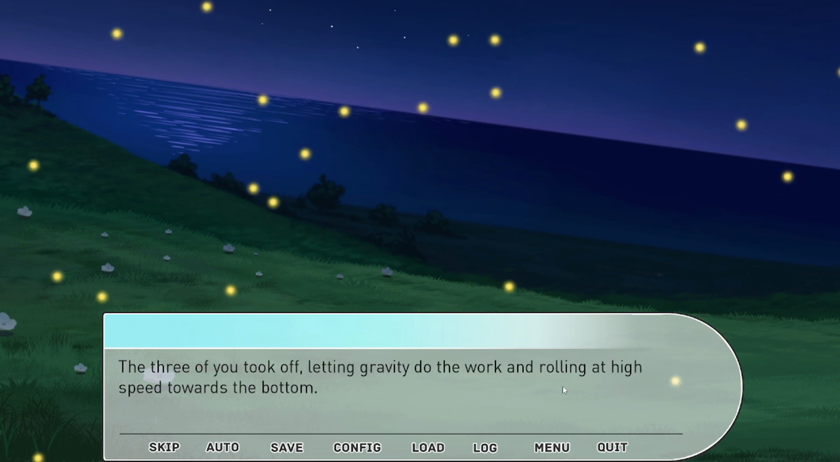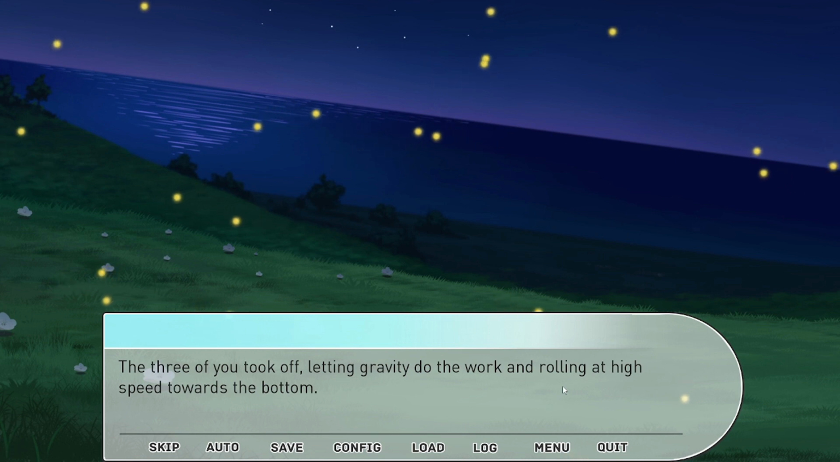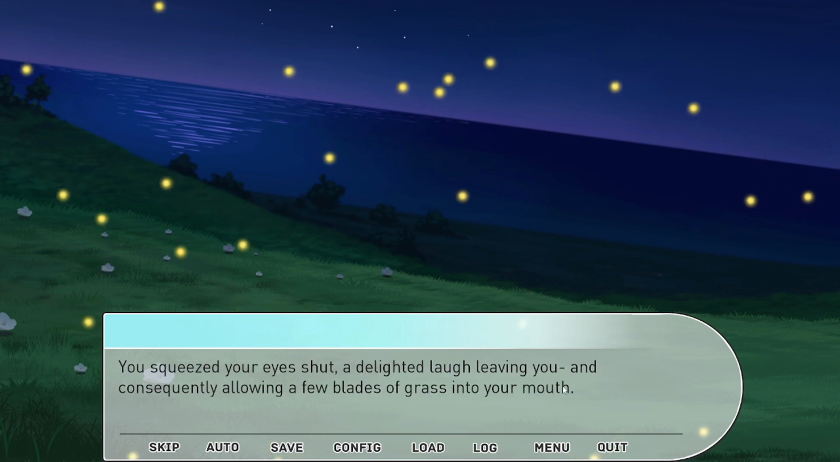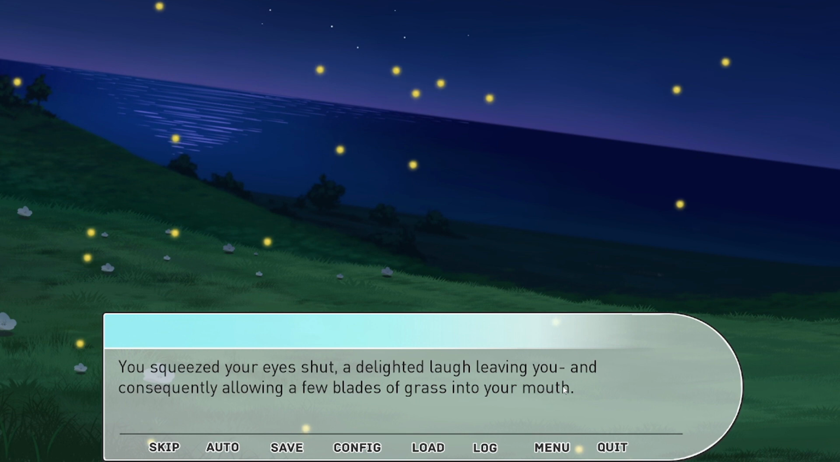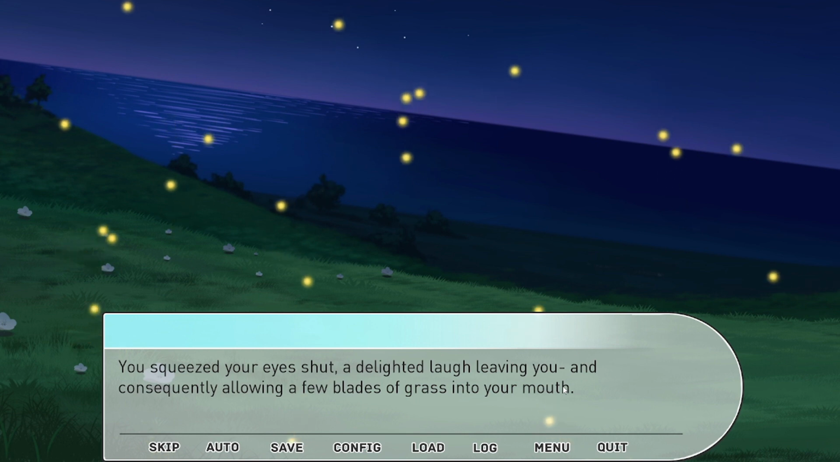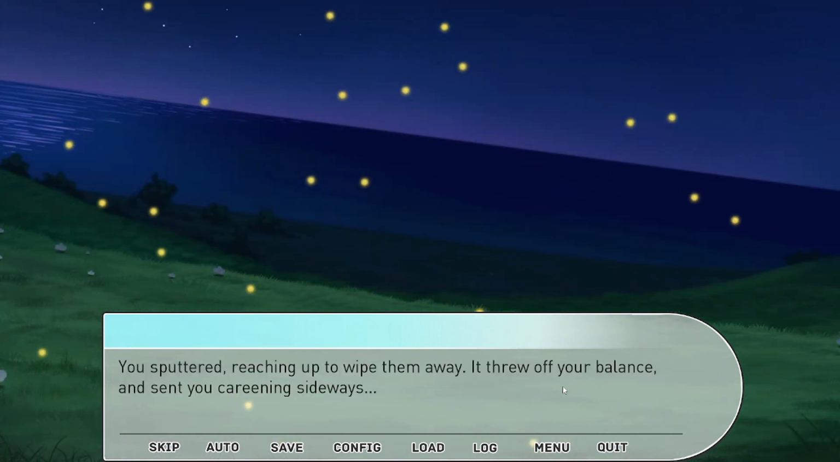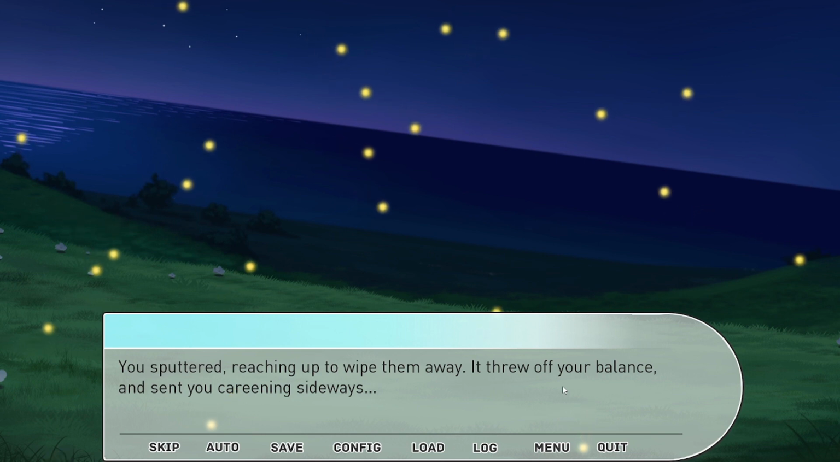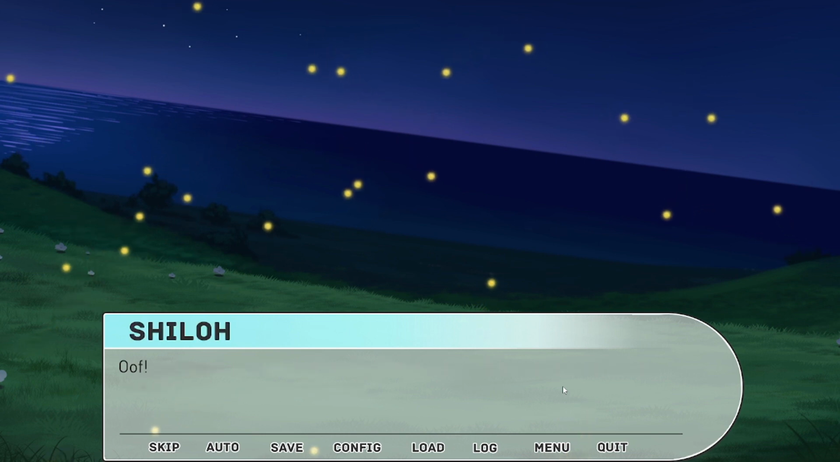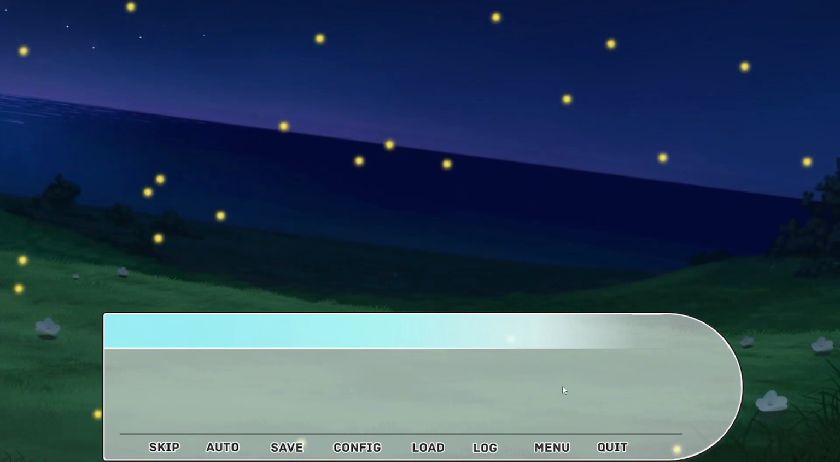The three of you took off, letting gravity do the work and rolling at high speed towards the bottom. You squeezed your eyes shut, a delighted laugh leaving you and consequently allowing a few blades of grass into your mouth. You sputtered, reaching up to wipe them away. It threw you off your balance and sent you careening sideways. Oof! Ah!